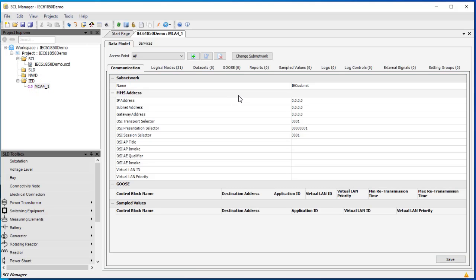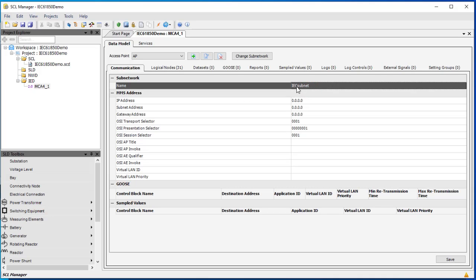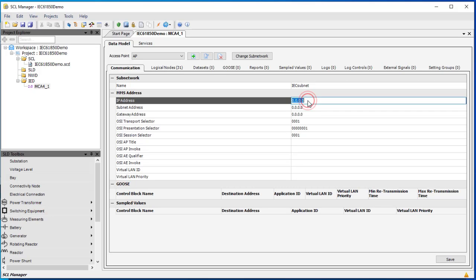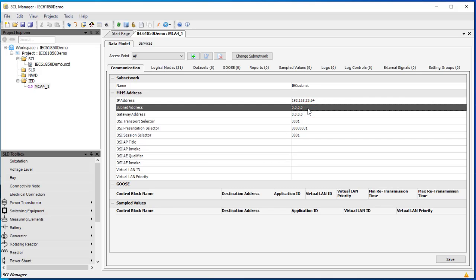Double click, and now you can see we have the communication settings. You see we have here our select network. Now we have to give the device the specific IP address. On my device it's 192.168.25.64. Maybe your device has another IP address in your subnetwork. This is up to you, you have to change it. This is a standard private network.